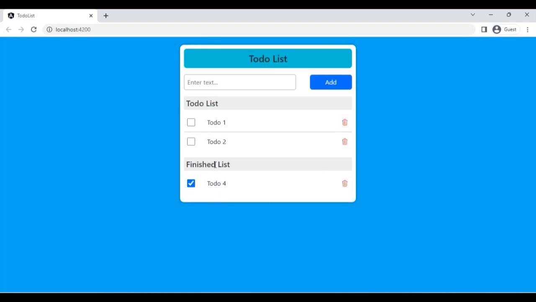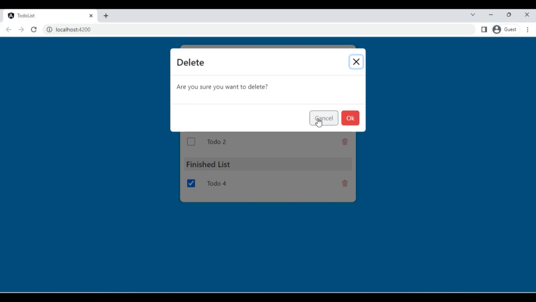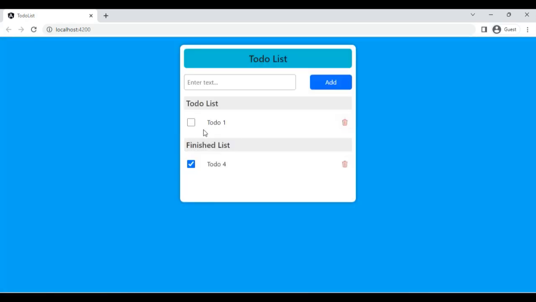And also the same thing in the to do list. Try to delete to do 2. Click on the delete icon and click OK. See that to do 2 is deleted now. Now check all the functions again. Try to add another item, to do 5. Add. It's added to the to do list. Now try to uncheck the to do 4. So it's added to the to do list and the finished list is hidden now.